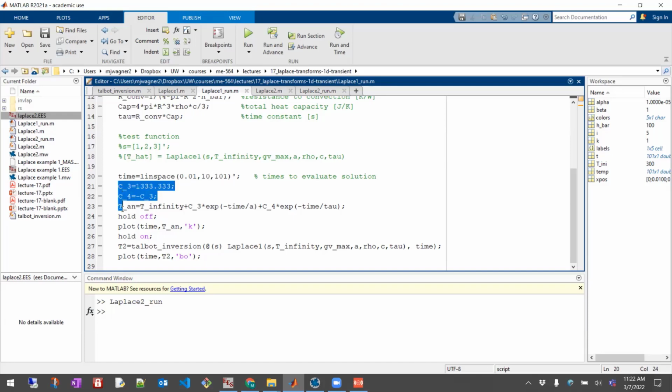Okay, this was the analytical solution just for reference. We'll plot that here. And then I'm going to compute, using Talbot inversion, my Laplace function here. So I'm passing to that S. S is actually defined by the function itself. So anywhere in this code, I'm not saying here's a vector of S. I let the Talbot inversion function manage that.